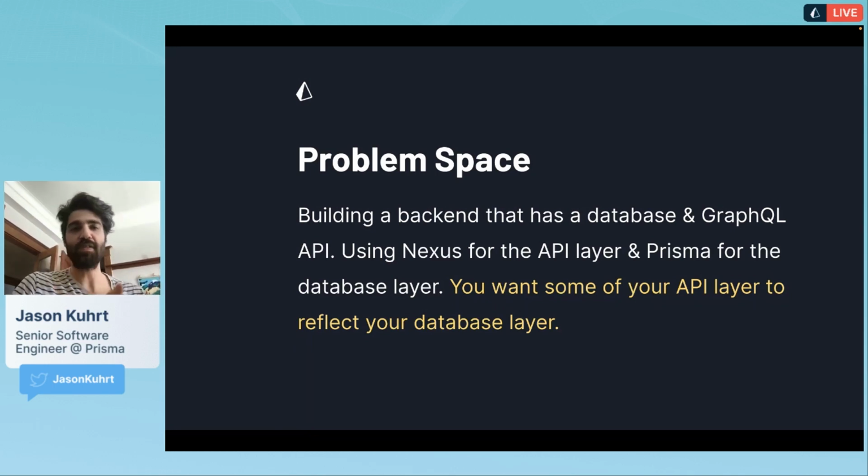So if you've got these two pieces, well, Nexus Prisma, as the name suggests, is a way to integrate these. And what you want in this case is you want some of your API layer to reflect your database layer. And so what that means is you might have schemas and models in Prisma in your database, and you need something that is pretty similar in your API. And you don't necessarily want to rewrite or duplicate all of that. So some kind of linking that you want to express.